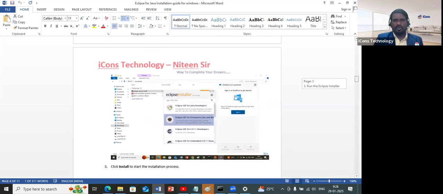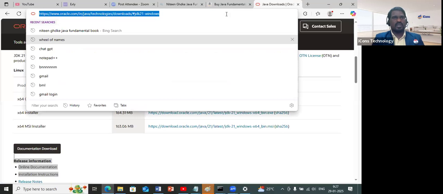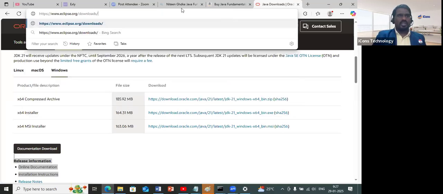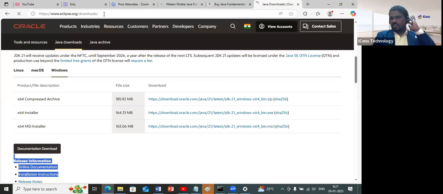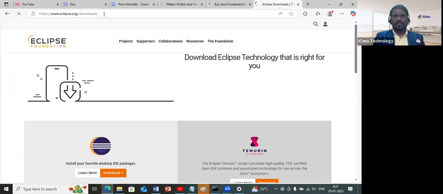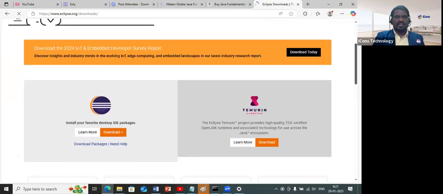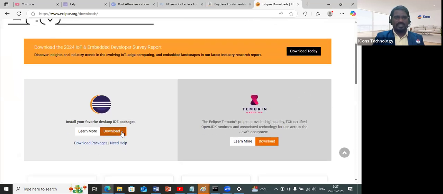Before going to this, I will go back here and show you how to do it. I just paste the link, www.eclipse.org/downloads, and press Enter. As you go ahead, you can see the download section: install your favorite desktop IDE. Here it is Download x86_64. I have selected the first option only.